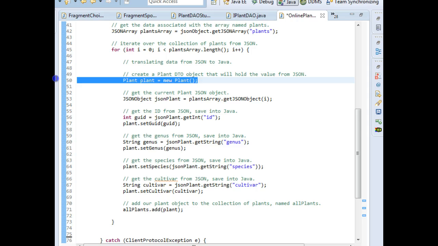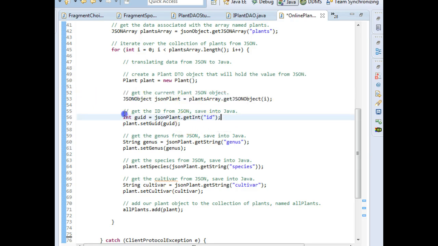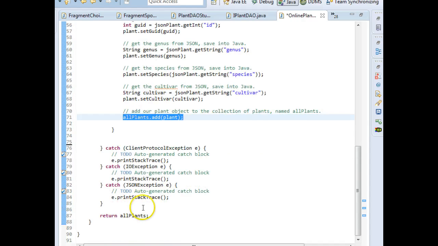Create a brand new plant object, and trust me on this one, you want to do that inside the loop. Okay? Get our JSON object, get the ID from our JSON object, get the genus, get the species, get the cultivar from our JSON object. Take each of those, set those into our plant object, and then finally add our plant object to the collection. And then finally, return that collection.